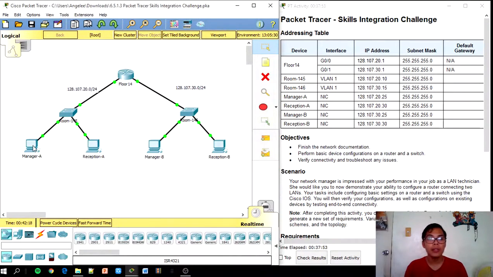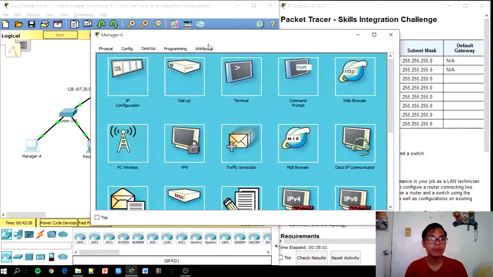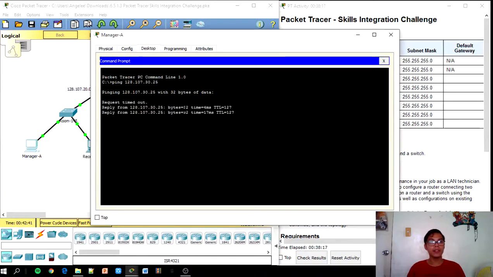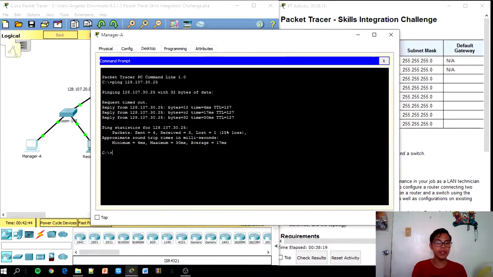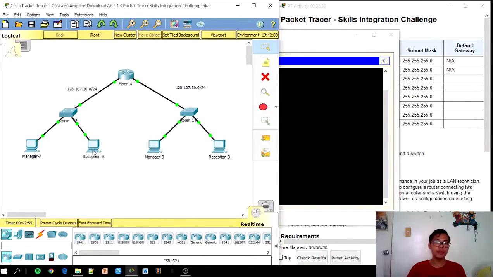So let's try ping manager B. So let's copy the IP address of manager B. Now let's open command prompt. So let's ping and we paste the address. So we're now pinging. Let's check. Let's see if it will reply. There. Reply. So let's try again. Ping and paste. Now replying from manager A to manager B.